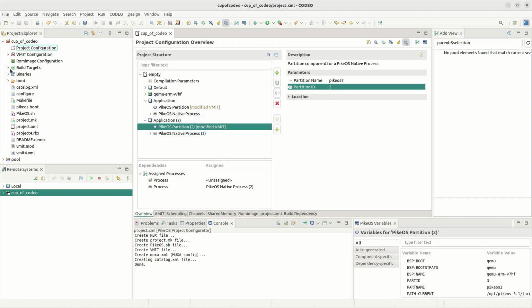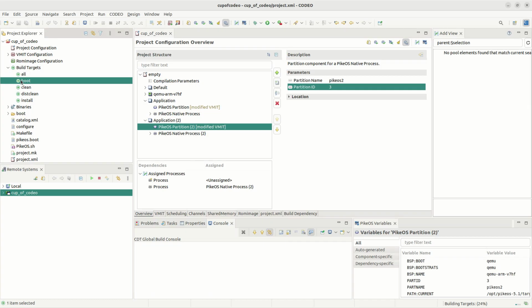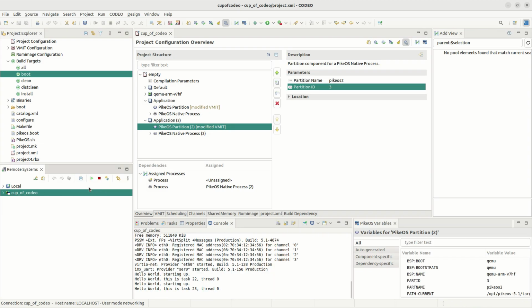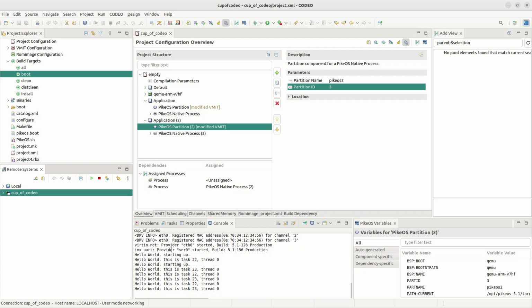We save the configuration and build our boot image. Now we can run the simulation target again and check for the result. Now, as we can see, Hello World is running twice, task 22 and 23, independently in 2 different partitions.